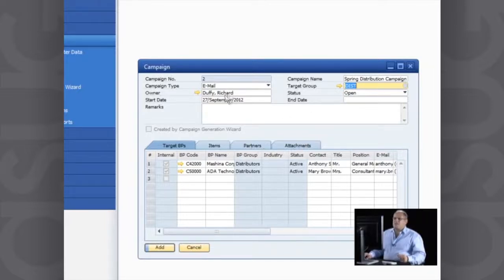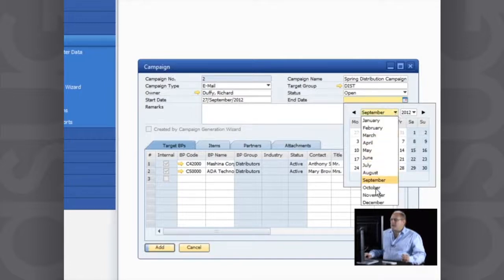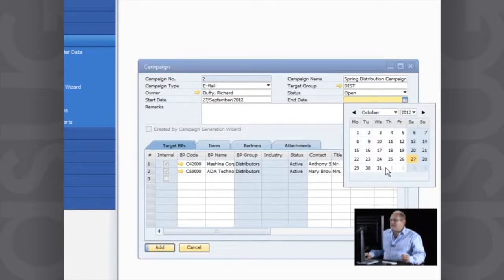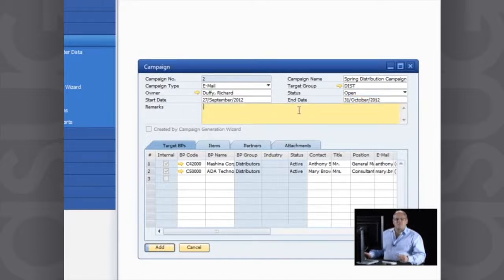So you can now see that I'm going to execute this campaign between the starting date of the 27th of September, which is today, and my campaign is going to run for approximately 1 month. So I can click on my date control widget, and I can select that this campaign is going to end on October the 31st. All right, because it's really focused on that one period. Then I can put in some remarks about the campaign.